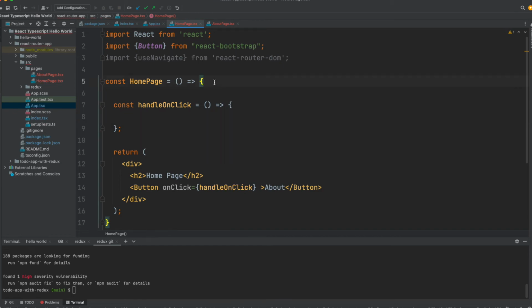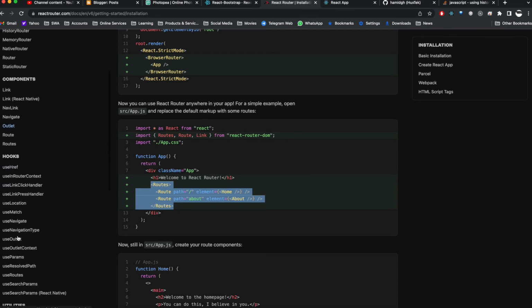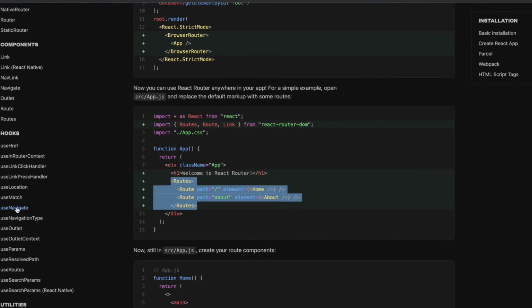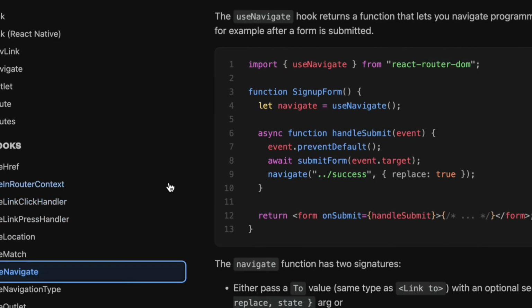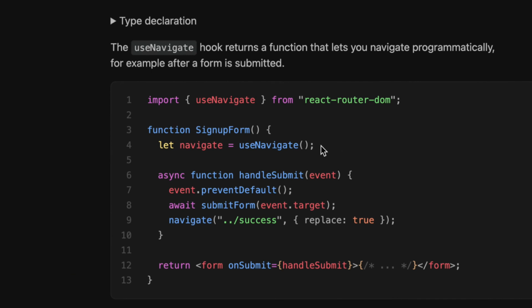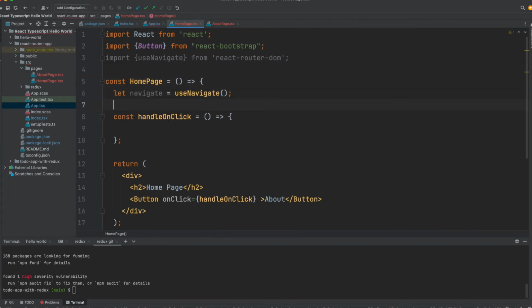How do we navigate? From the documentation. If we go back to the documentation and go into the hooks and useNavigate, you will see that the first thing that we need to do is define useNavigate like this. So basically they imported, this is what we did, and then we have to use it like this. So I'll go back and define it here, and as you can see they define it as let.